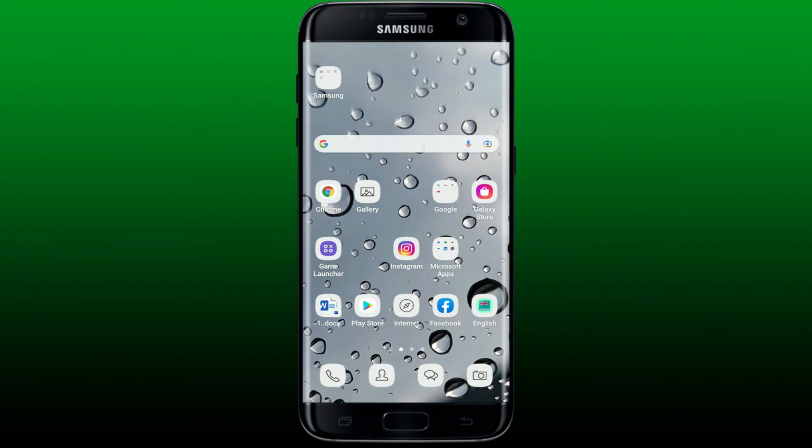In today's video, I'm going to show you how to enable PancakeSwap on Trust Wallet using Android.